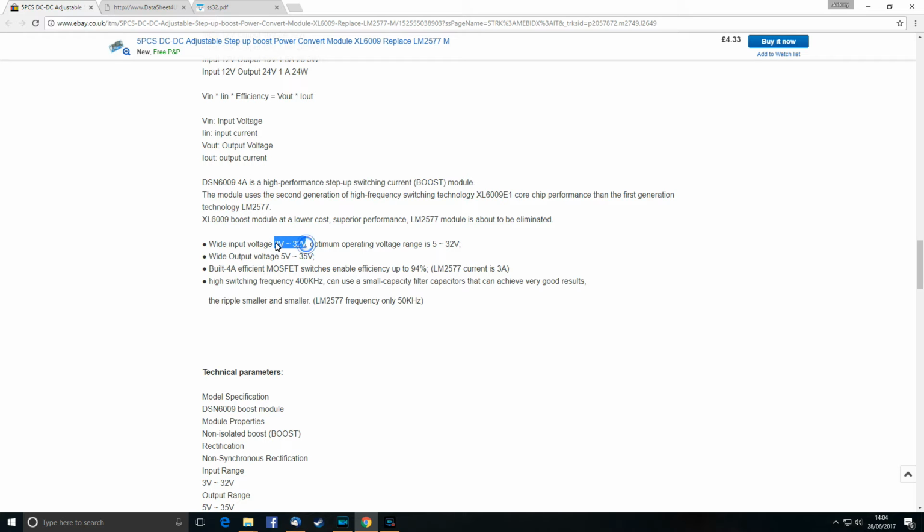Wide input range, that's good, but it doesn't really interest me too much. Output voltage, this interests me. So it's claiming the output voltage will be 35 volts. Well, I've just shown you that that's not true because I've just got 47 volts out of it. So, yeah, we need to find out what's going on.